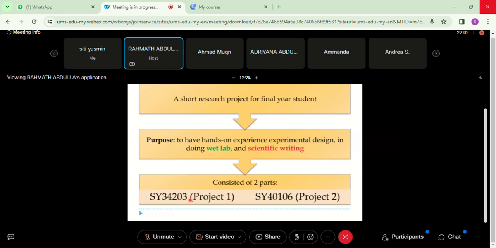This final year project is divided into two parts. Right now you are here, SY34203, which is your scientific project one, and next semester, once you pass this one, you will go into SY40106, which is your FYP2, or project 2.